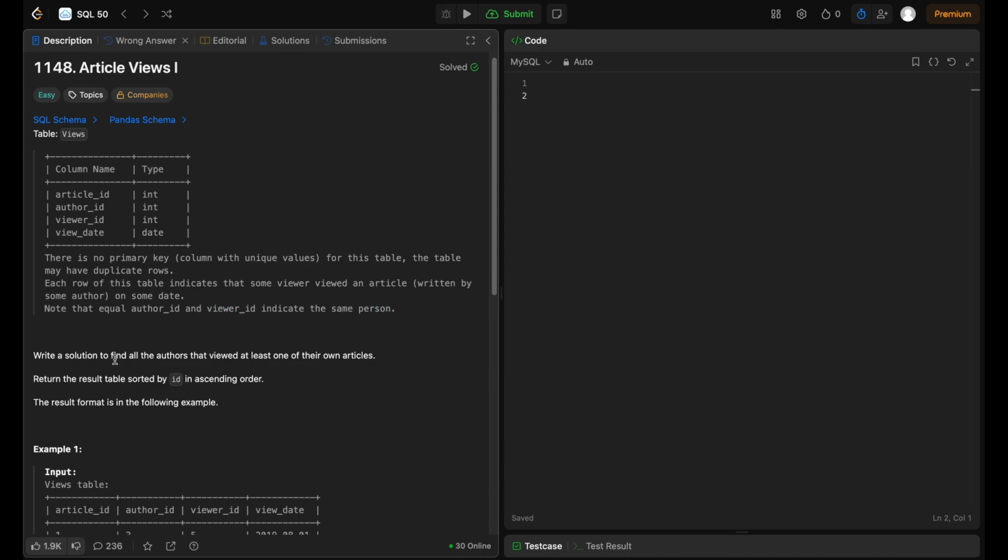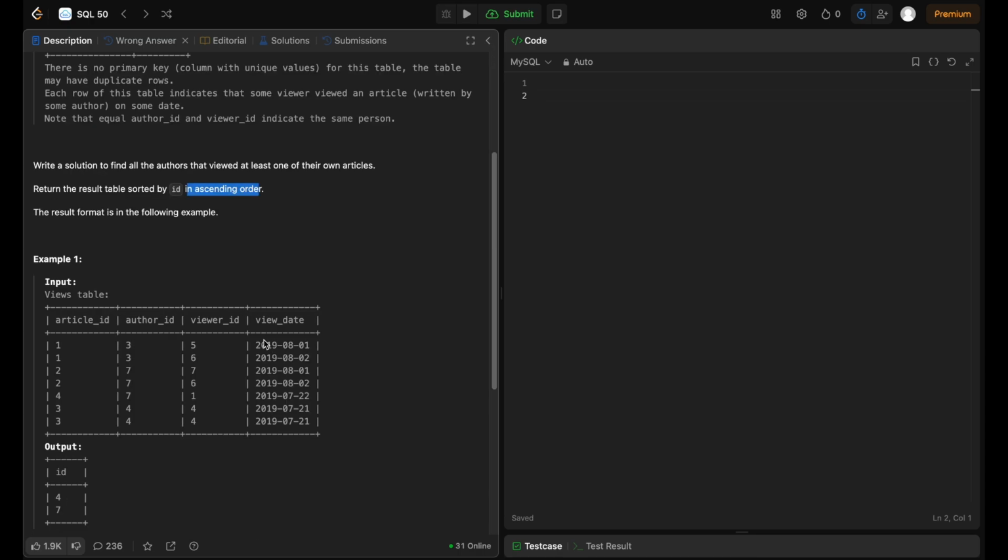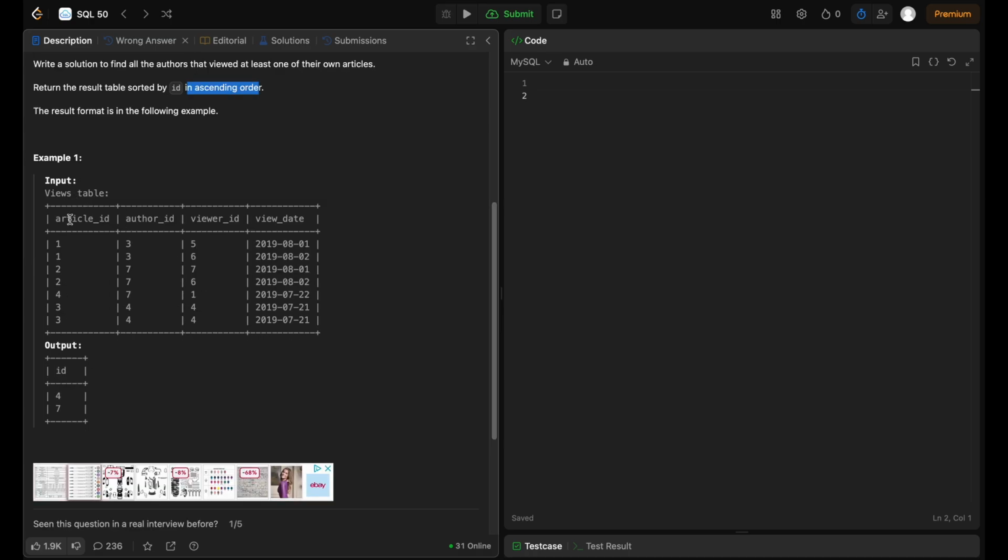Write a solution to find the authors that viewed at least one of their own articles. Return the results sorted by ID in ascending order. So we are given a table as input: article ID, author ID, viewer ID, view date, and we are given an output as an ID column, with 4 and 7 in ascending order.